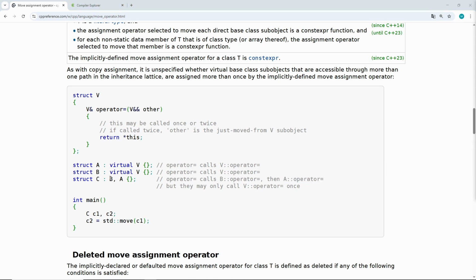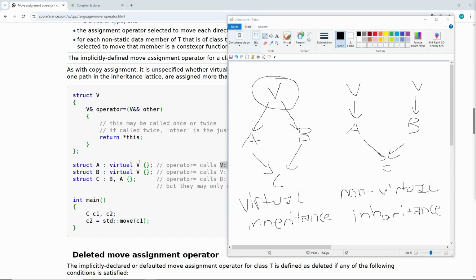Okay, then we jump to B because this one is called first, and B is empty as well, but the requirements are met again. So the B assignment operator is called, and B will then call the V assignment operator. And the same goes for struct A, because C has called A's assignment operator. Again, it checks the requirements for struct A. Yes, they are met, and then struct A will call, with its assignment operator, the V assignment operator. And because it's virtual inheritance, this V will be called 2 times.